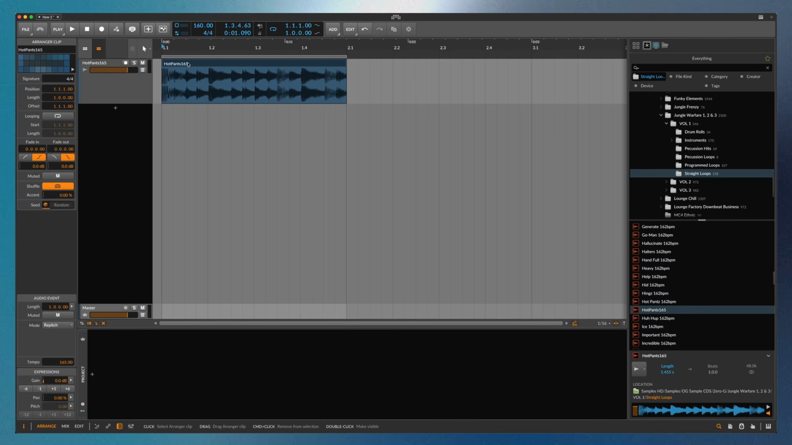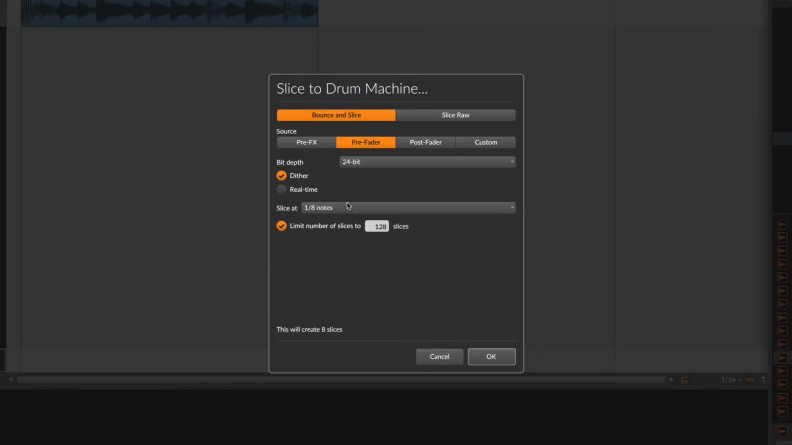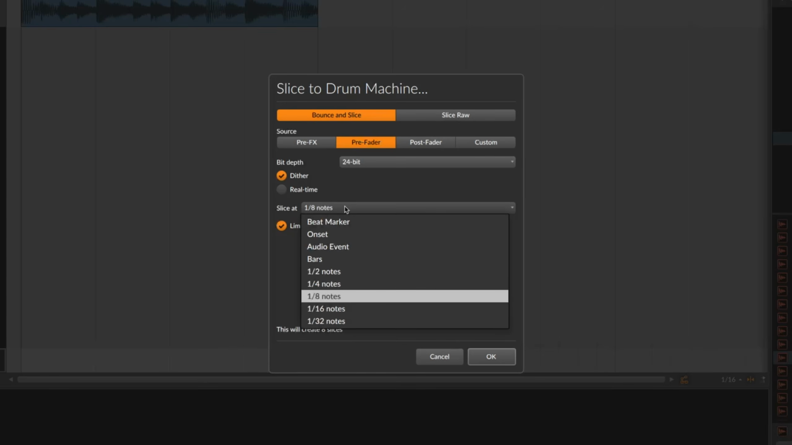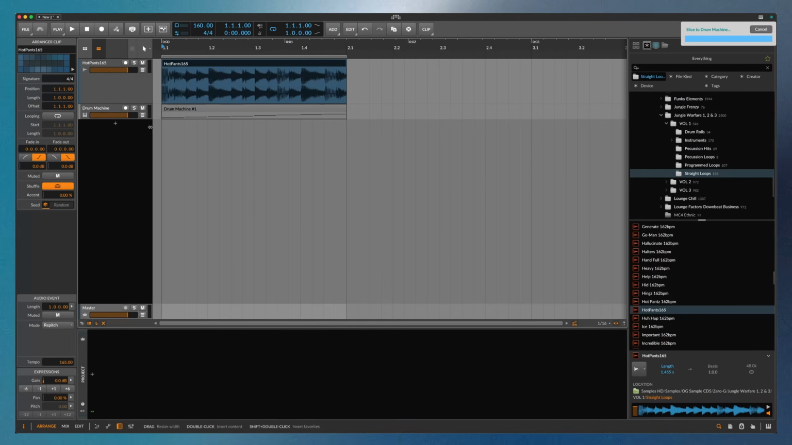So once we have that audio in the same tempo of our song, the next step is to chop it. In Bitwig, we just right click and go slice to drum machine. And you have an option to slice this at different musical divisions, so 8th notes, 16th notes, or you can slice them at onsets, beat markers, audio events, bars. You have a lot of different options in here. If you're just getting started, I recommend slicing it at 8th notes and then clicking OK.